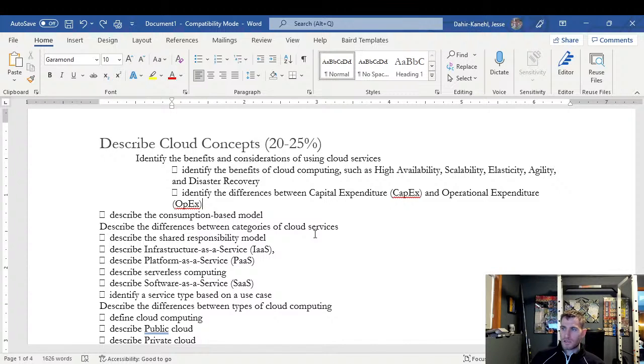But then Azure kind of only has operational expenditure, the cloud. You're not buying any sort of hardware from Azure. Azure owns that. Microsoft owns it. But you definitely are paying monthly costs. So, pretty straightforward one.